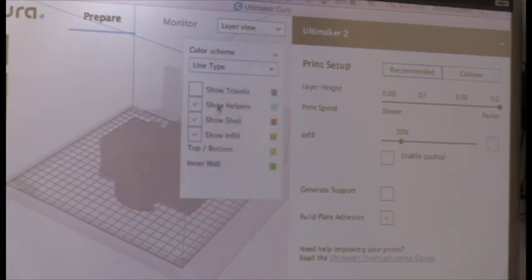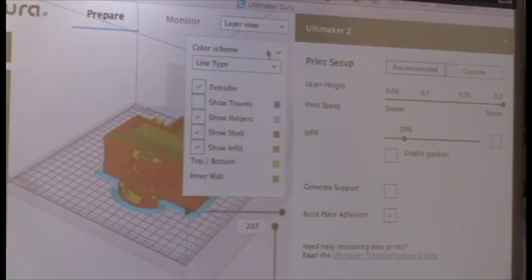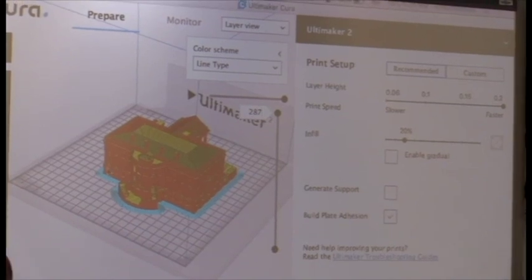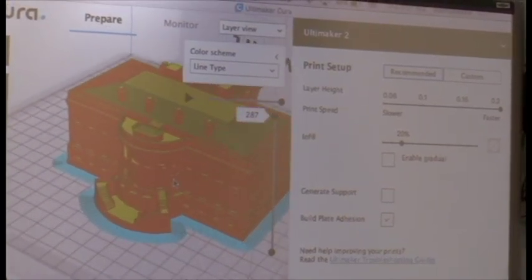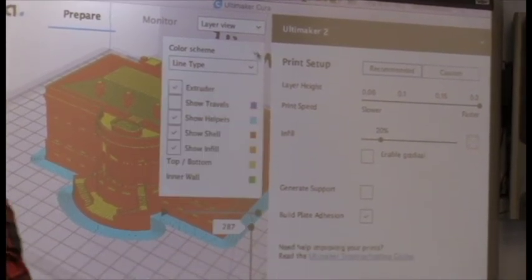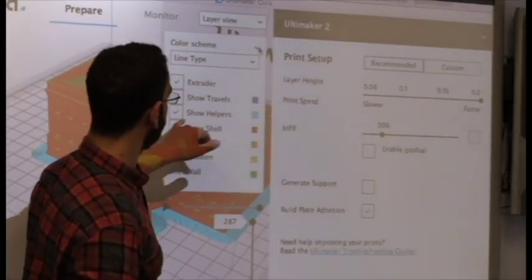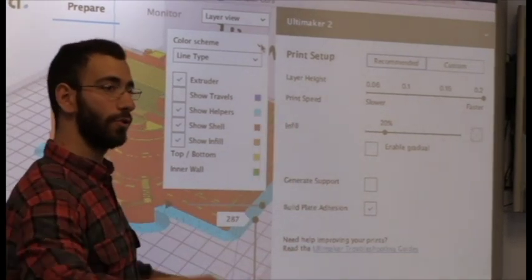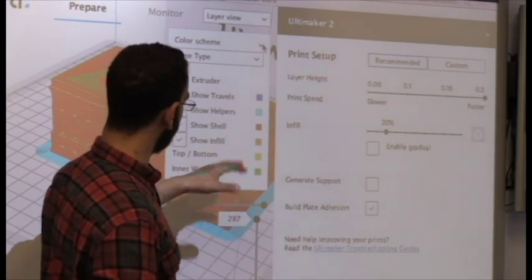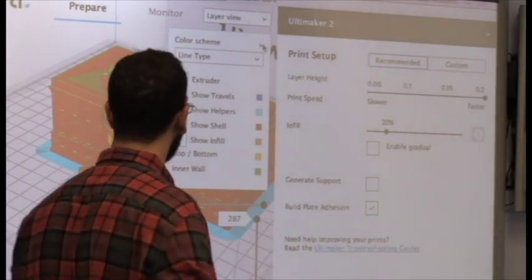What layer view is, it breaks down everything the print is going to do into different layers, and each type has a different color. So if I open this, okay, helpers, which means support. I'm going to talk about what that means in a second. Shells, I'm going to talk about what shells are in a second. Infill, I want to look at the infill, the orange color.